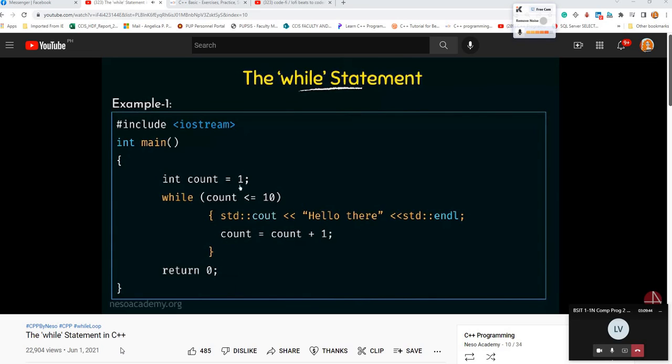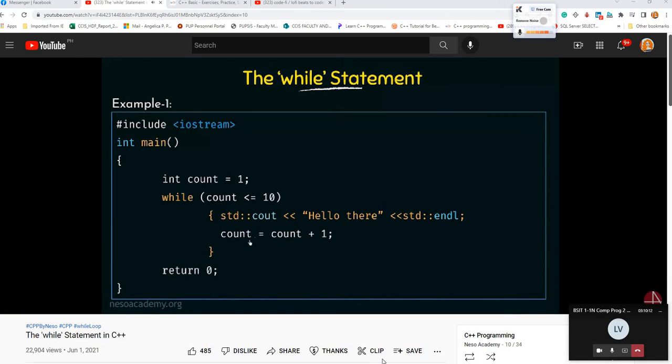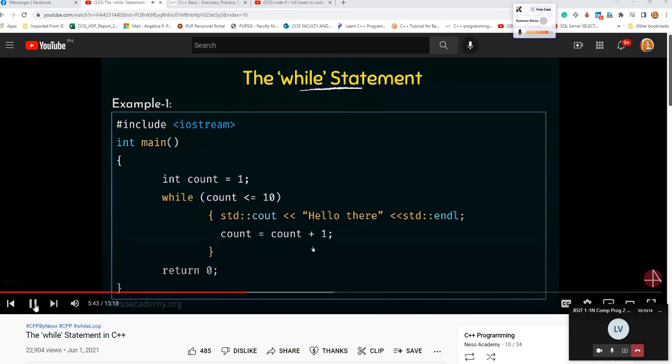So count was 1 in the beginning. So after the first execution of this, the new value of count will be count plus 1. So what is the old value of count? 1. So 1 plus 1 equal to 2. So count will be equal to 2. Now after that it will come back to this while statement again and check the condition. Is count less than or equal to 10? So what is the new value of count? It is 2. So is 2 less than or equal to 10? Yes, it is true. So it will again execute this statement, hello there, and then it will come and increment the value of count again. So count now becomes count plus 1.